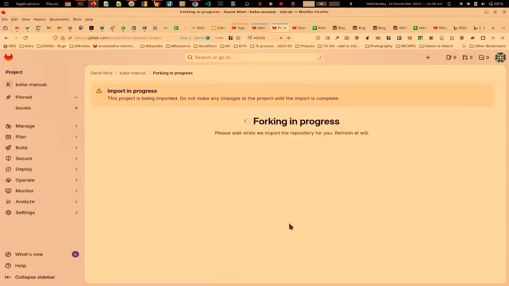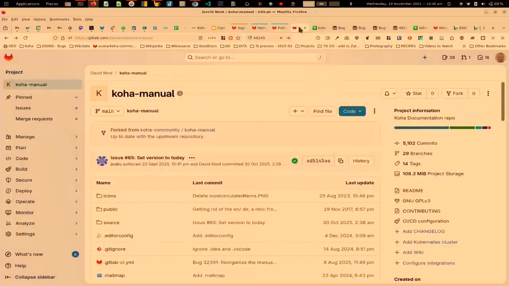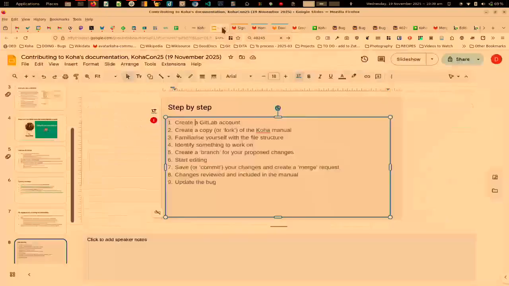And I'm not sure what the screen size is like because I'm looking at these screens. Cool. So I'm not going to use my demo account to do this. I'm going to use my real account, and I've got a copy of the manual, and I can play with it as much as I like if I know how. So the first step is really familiarizing yourself here with the file structure.